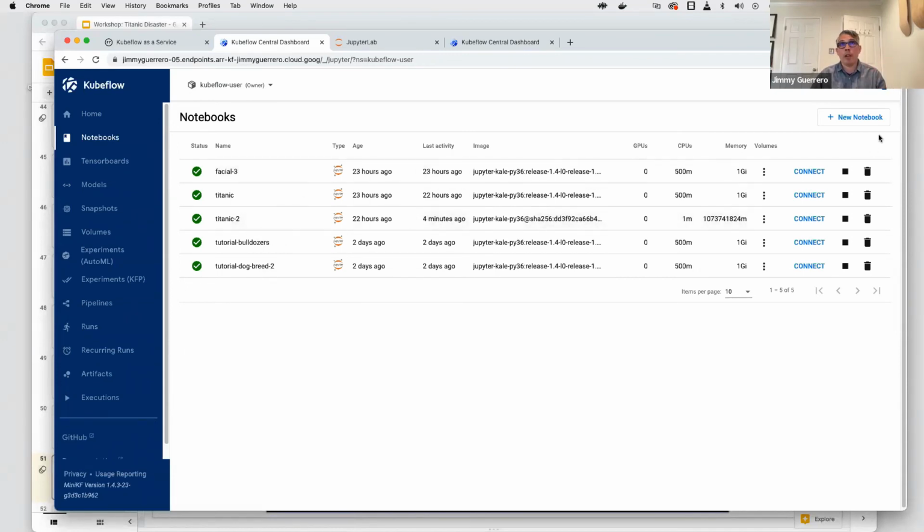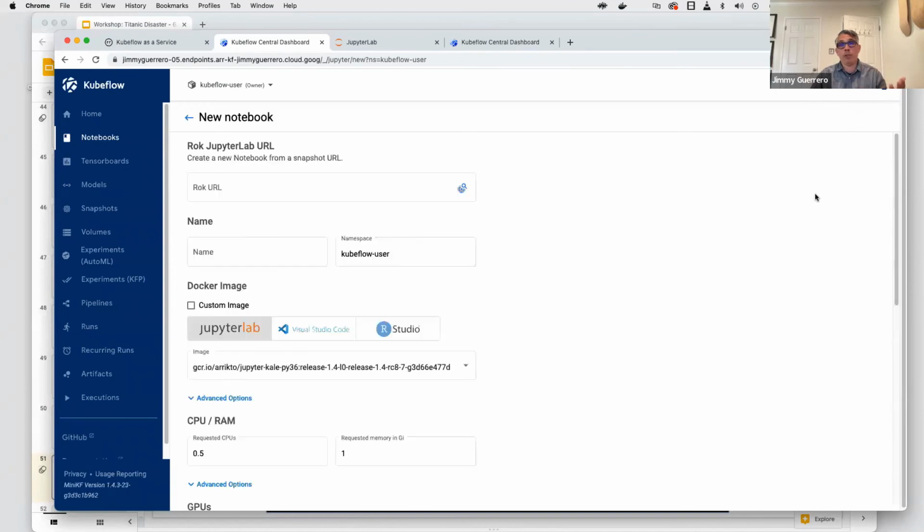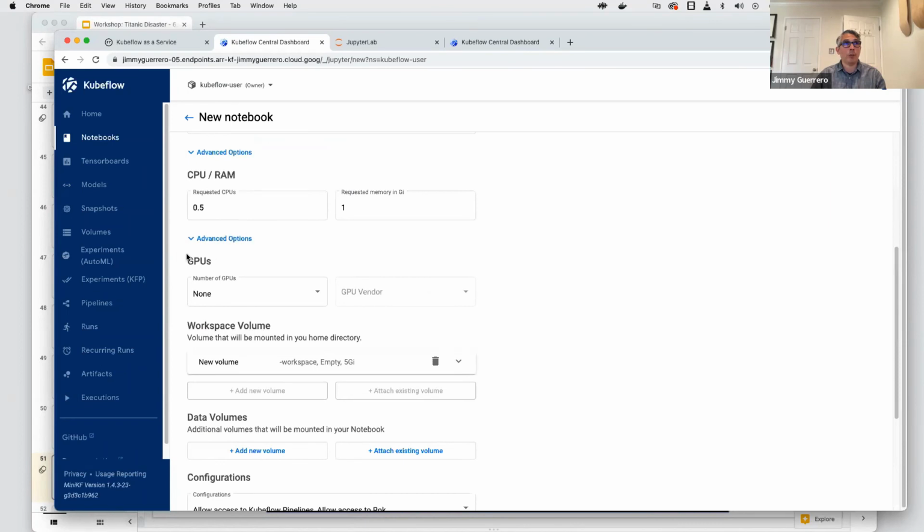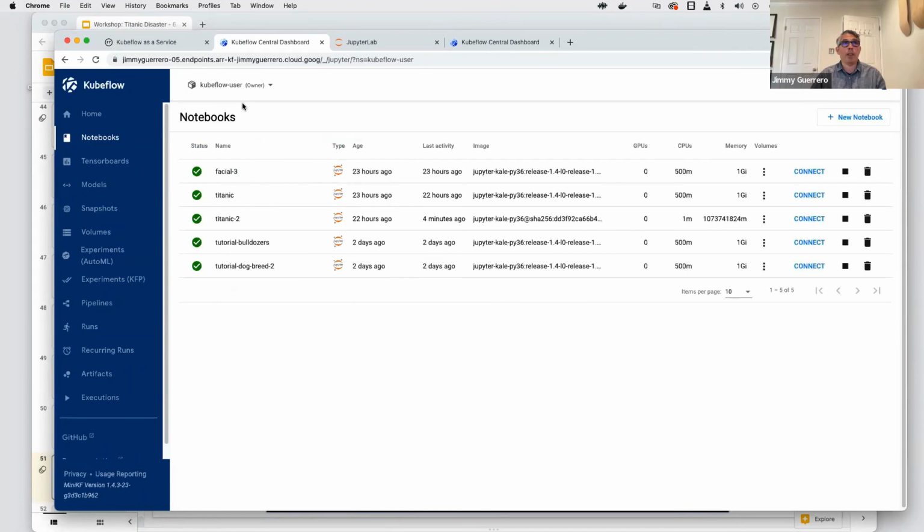Before I do that, there's a way to specify GPUs when you're actually creating a new notebook server. You can see it's this option here where you can specify the number of GPUs as well as the vendor or the architecture that's being used. So that's one spot in which it's specified.